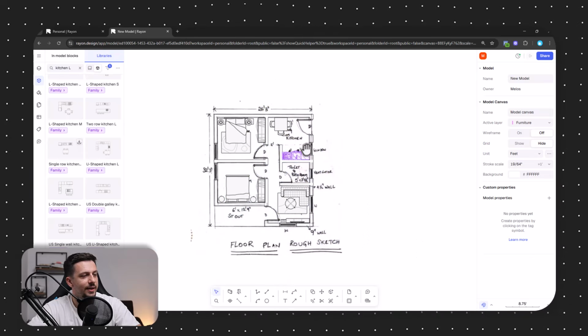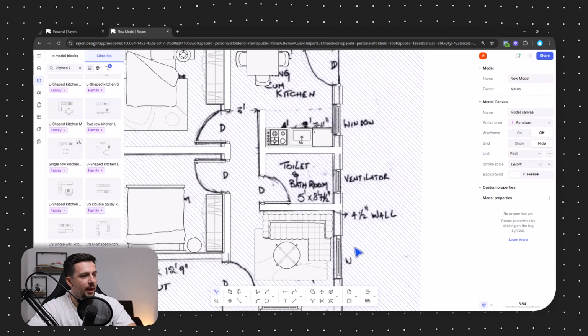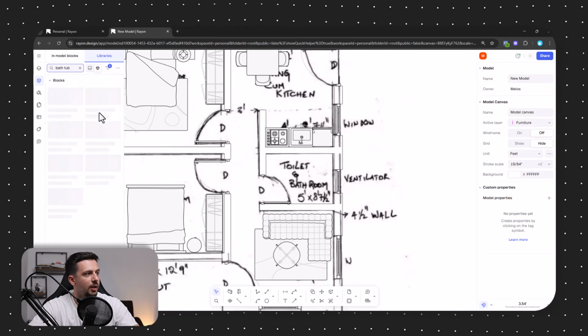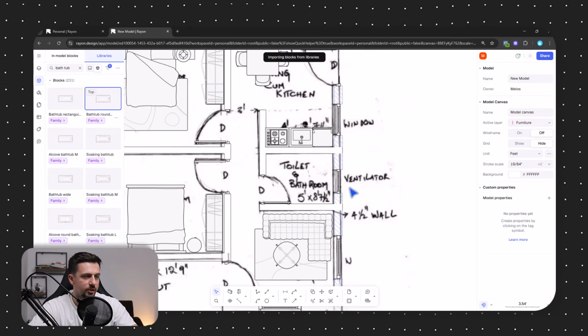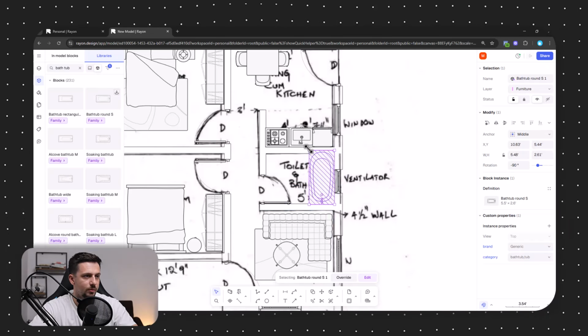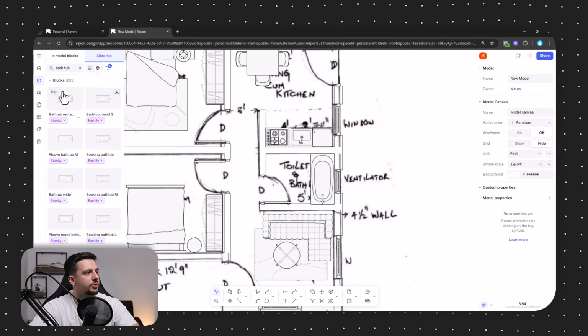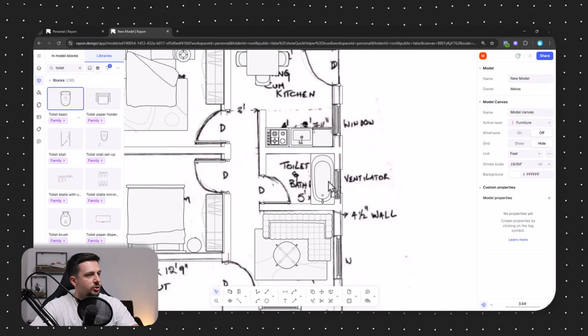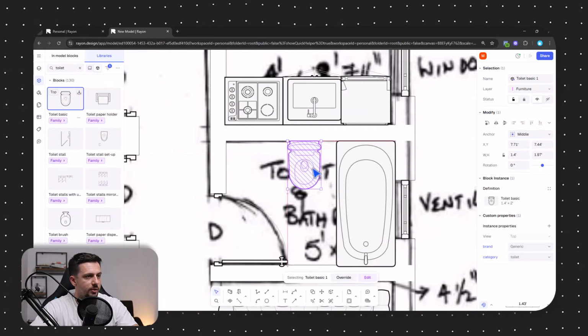And then next up is the toilet and bathroom. Basically, we can go ahead and type in bathtub. We can drag and drop this onto our bathroom. Let's rotate it for something like this. Let's make it a bit smaller. Let's go ahead and type in toilet. Let's drag and drop this over here.